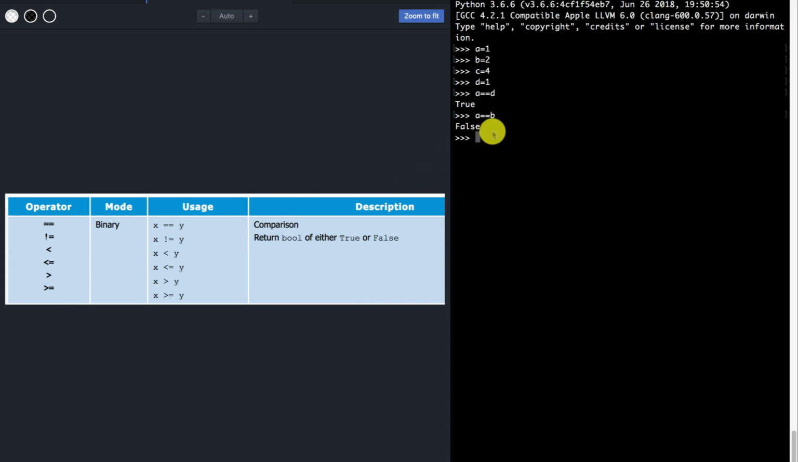And you can use the other operators to play around with these variables and see how they work out.